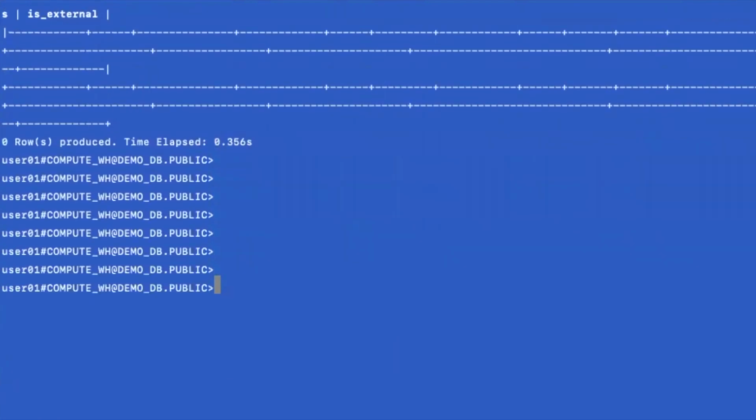So I just clean the screen for you. Since I have already executed this command, I would just use the arrow key, and I'm trying to load the sales data.